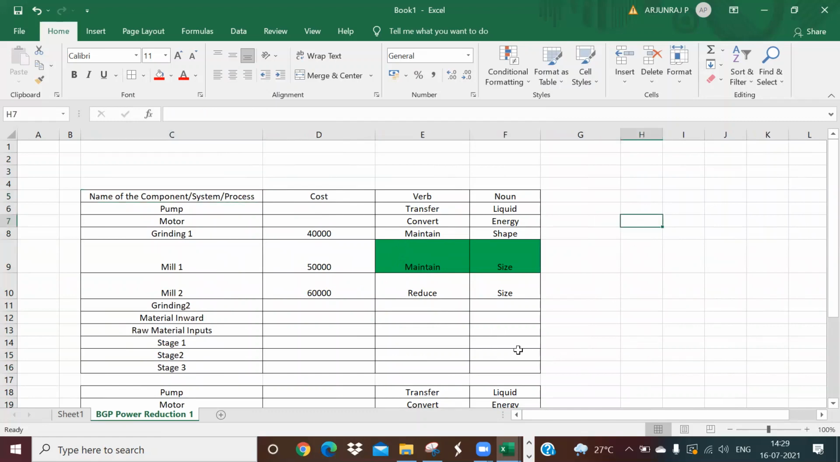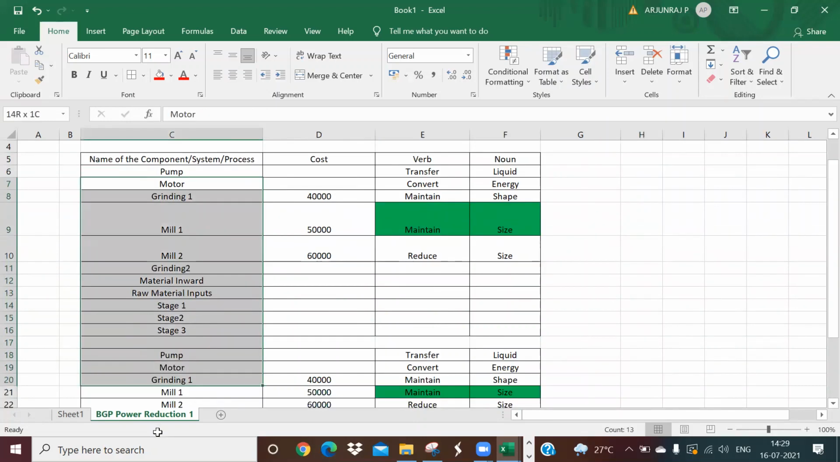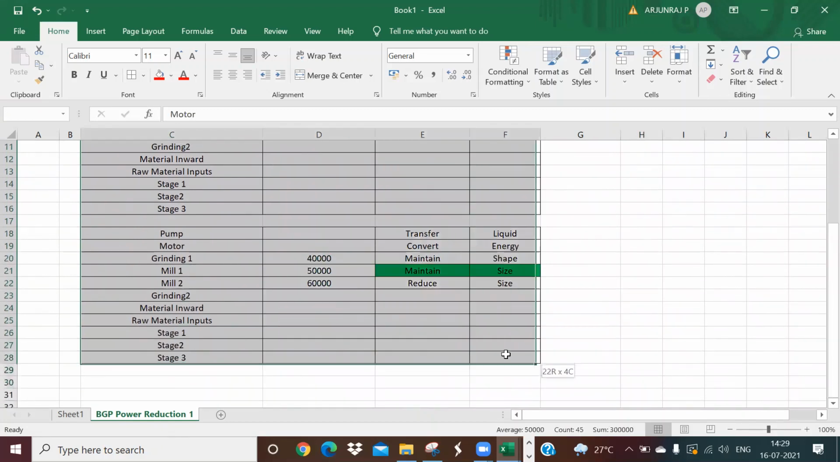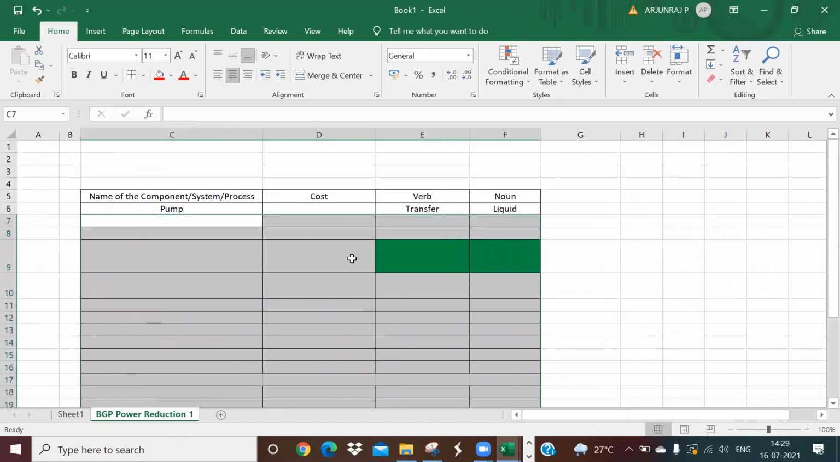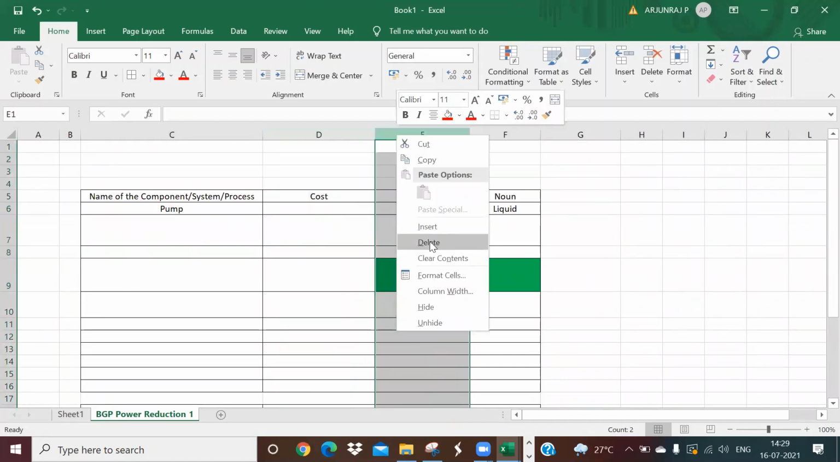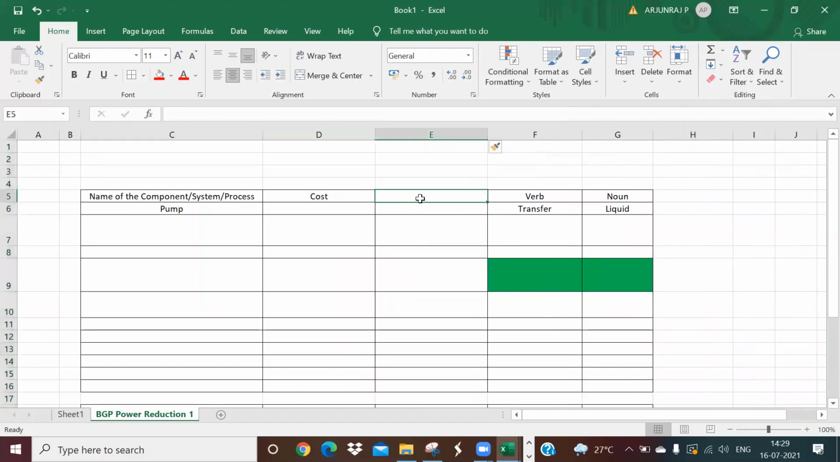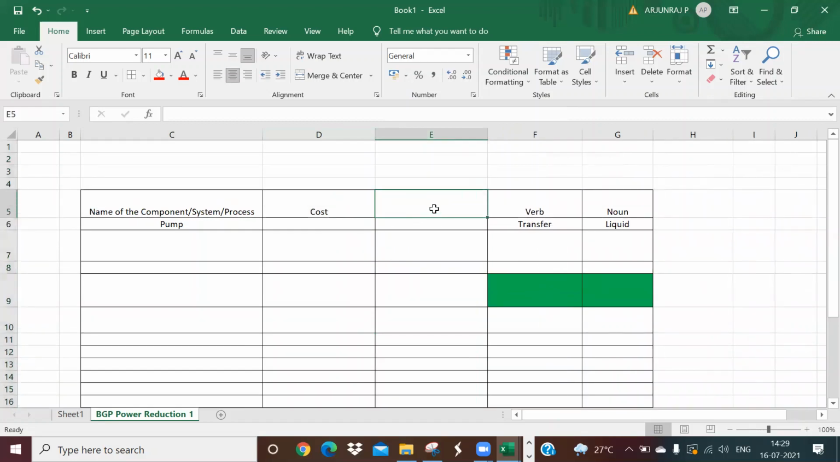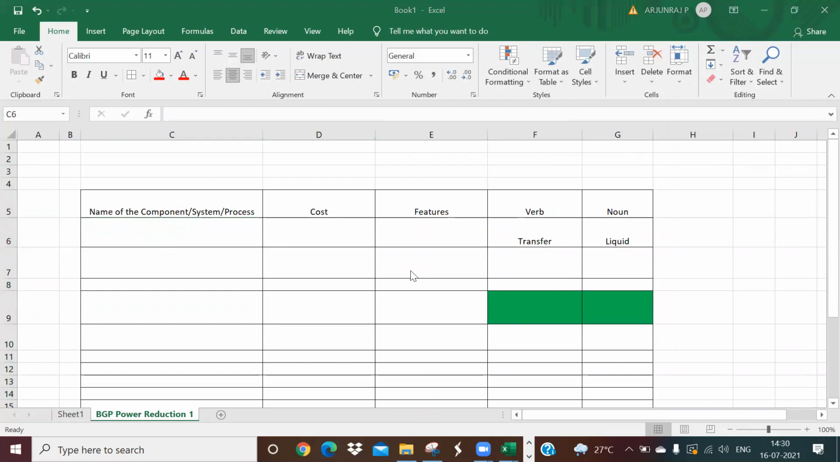Reduction of size from minus 15 mm to 45 microns. Maybe we can put the feature and cost. What are the features? Features means what are the things going to happen in that particular process or particular stage. So what is the first stage? What is the first process?